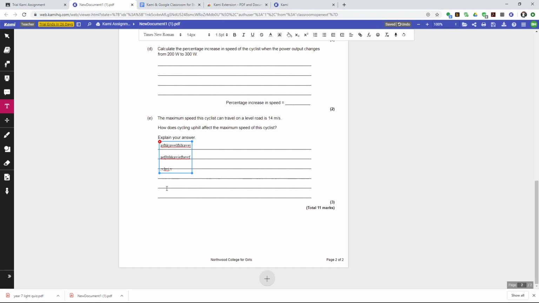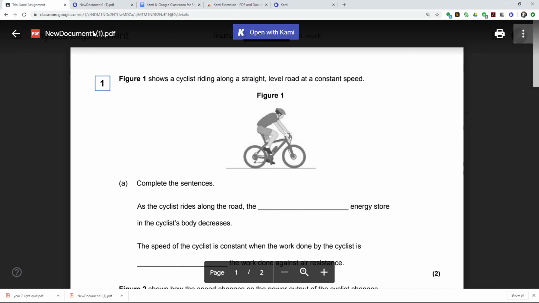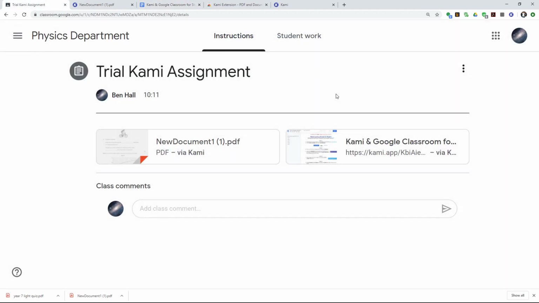Okay, so that's a quick run through of how to use it. Once you're done, on your screen you'll see a, as it says over here, you've got a turn in button. Once you turn it in, we then have it. You do have to do one more thing though. Remember, when you come back to here, you need to then click hand in on here. We then see the edited PDF as your test.